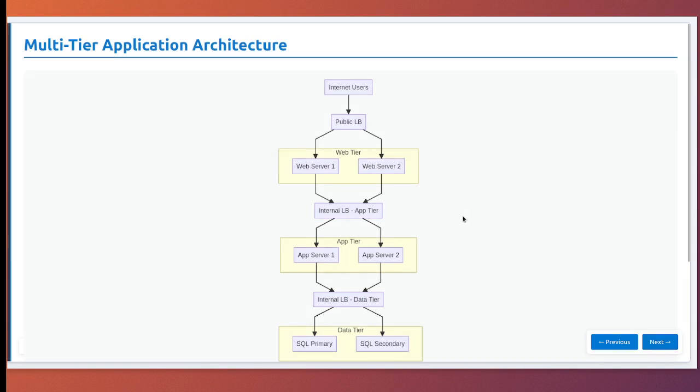Multi-tier application architecture. Let's explore how load balancers fit into complex, multi-tier applications. This is where the real power of combining public and internal load balancers becomes apparent. In this architecture, we have 3 distinct tiers, each with its own load balancer. The web tier uses a public load balancer to receive traffic from Internet users.